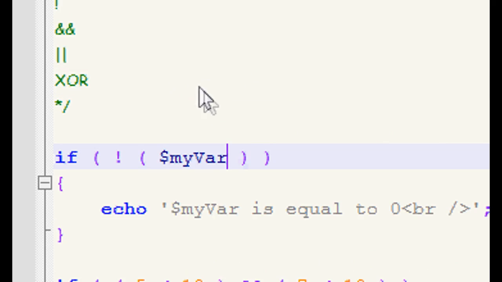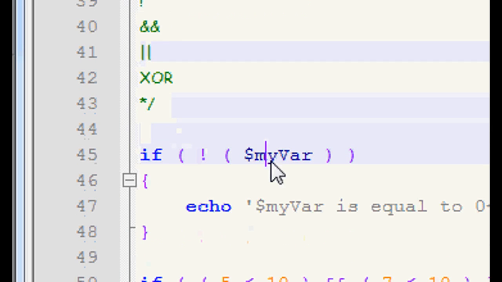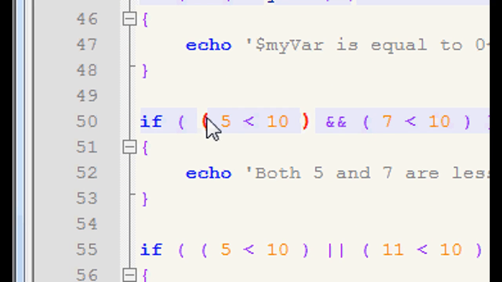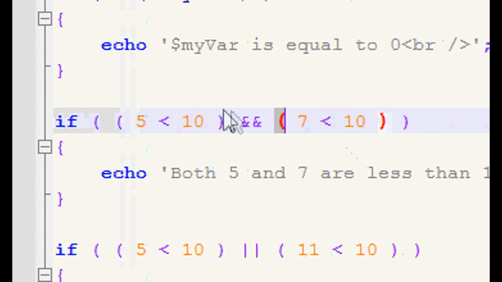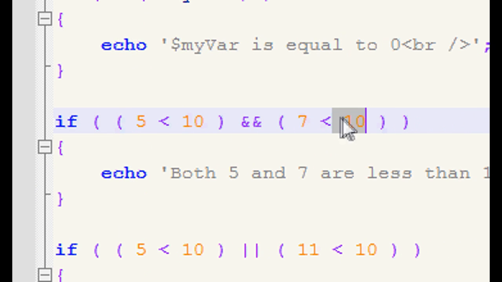Enclose it to make it safe, basically. Now, the second one we saw was the double ampersand, which means and. So here, again, we're enclosing stuff with parentheses. Here, we're saying if 5 is less than 10 and 7 is less than 10. Okay, that's what that and does.